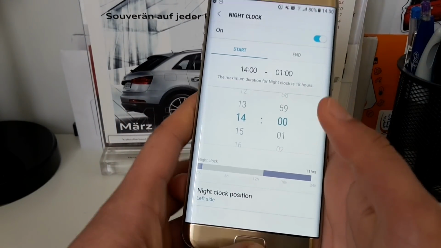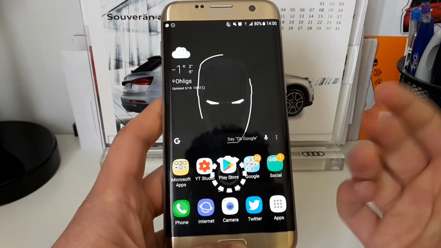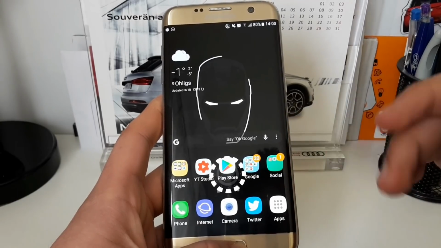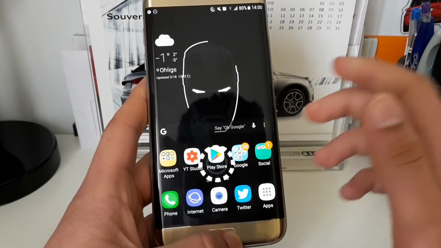So this was how you can make the edges of your Galaxy device not just a gimmick or a design thing, but how you can use it to get the most out of your productive day-to-day usage with your Galaxy phone.